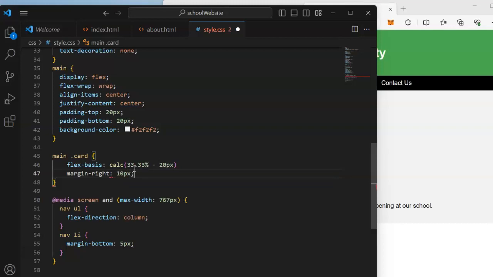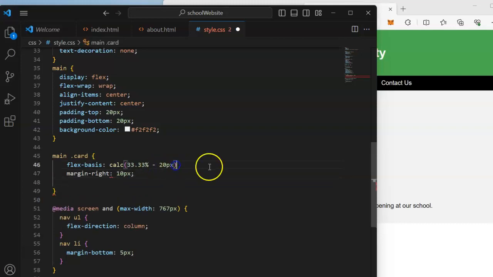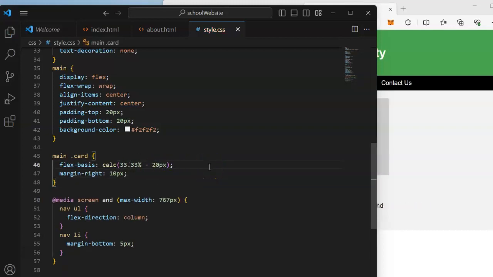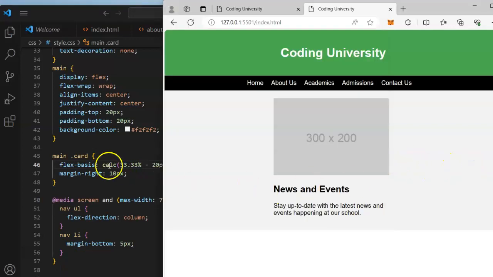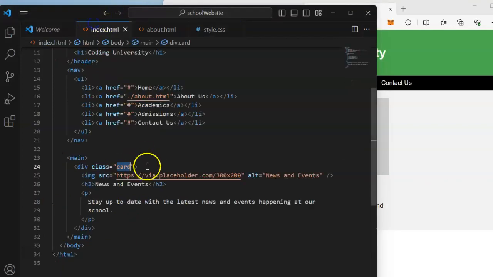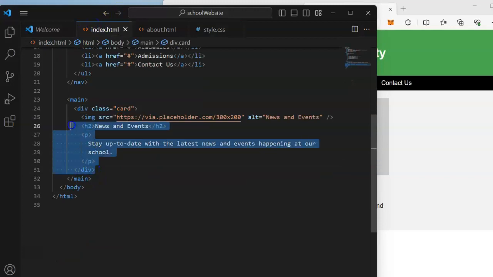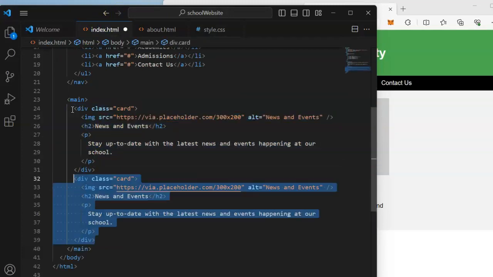Margin right, let's say 20 pixels. Okay, we need to terminate this with a semicolon. If you save it, now you see that it's taking some shape. Let's duplicate it so that we see it in action.